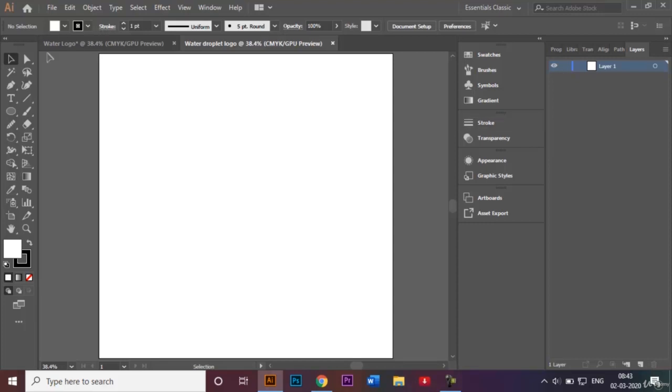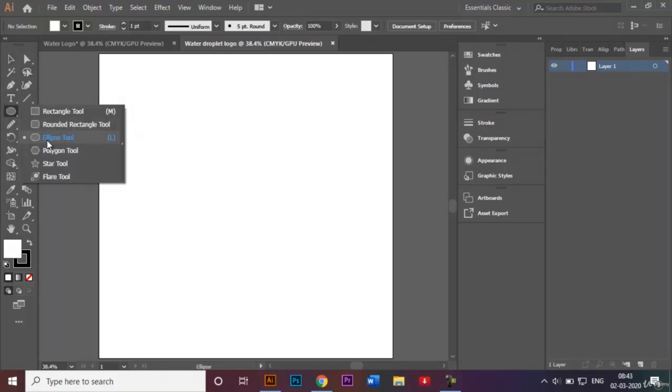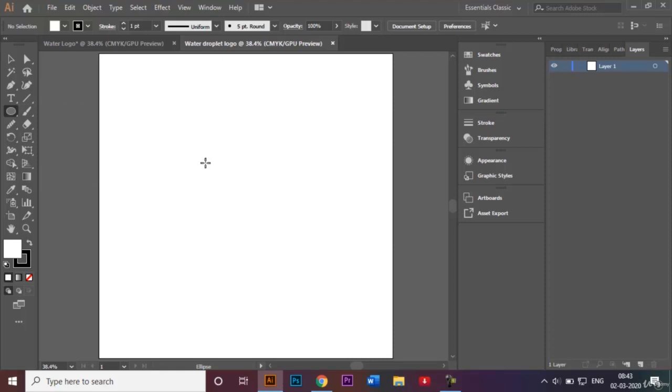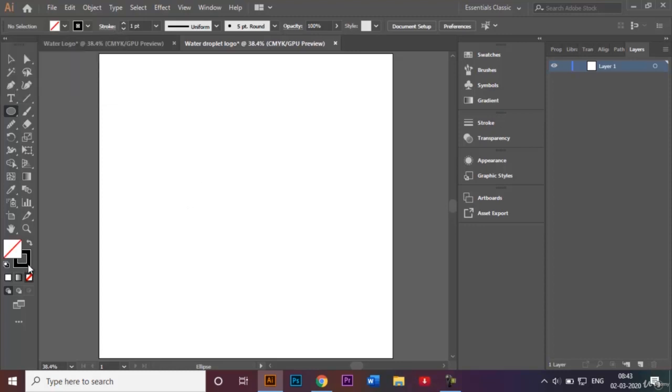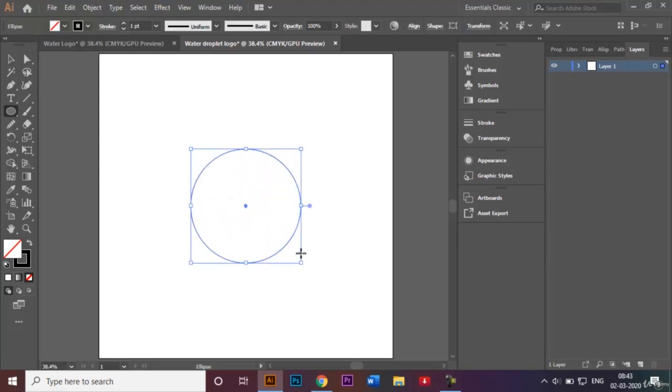The first thing we're going to do is to create the basic shape of a water droplet. I'll be using this ellipse tool right here, which is in this drop down menu in the rectangle tool. For now I do not require the fill, so I'll use this drop down box and select the none option, and I let the stroke be the way it is, which is black. I'll get my mouse in the center of my document, and hold Shift plus Alt to create a big circle like this.